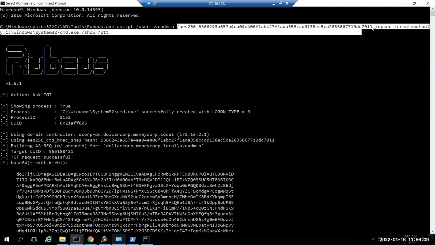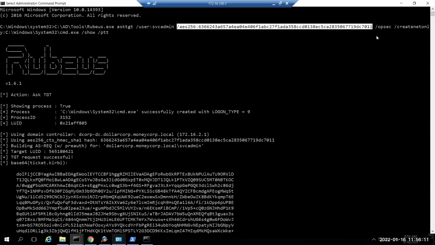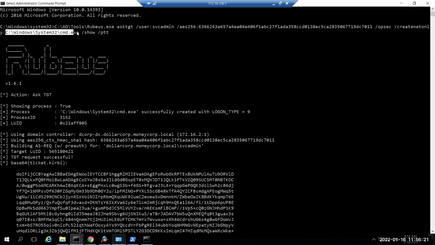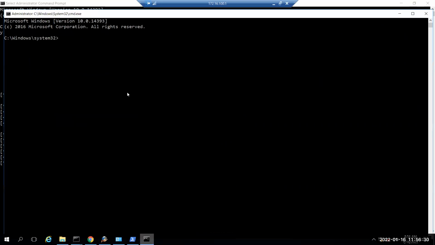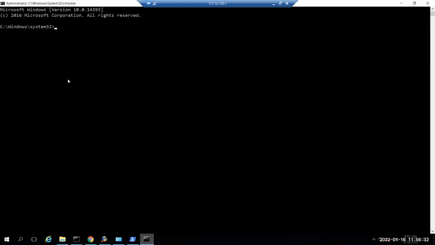This is the AES256 key that we copied. We want it to be OPSEC safe, that is, no need to use NTLM hashes. We want to create a logon type 9 process, cmd.exe, and we want to interact with it. And we want to pass the ticket right away into that process. So this process runs with the privileges of SVC admin.